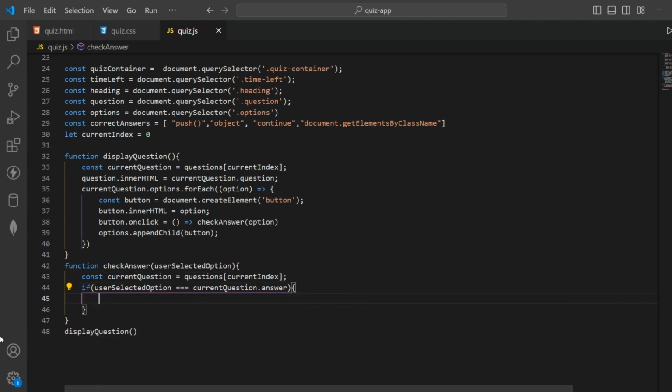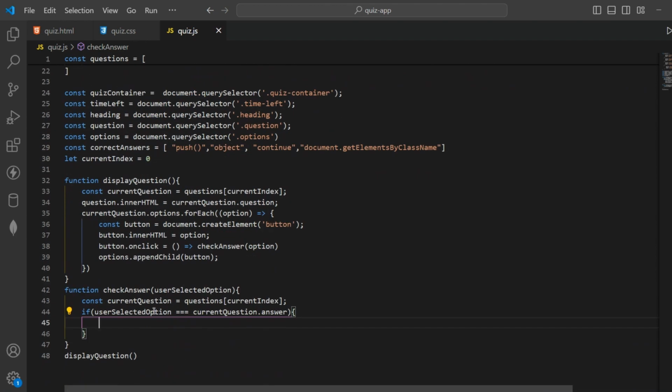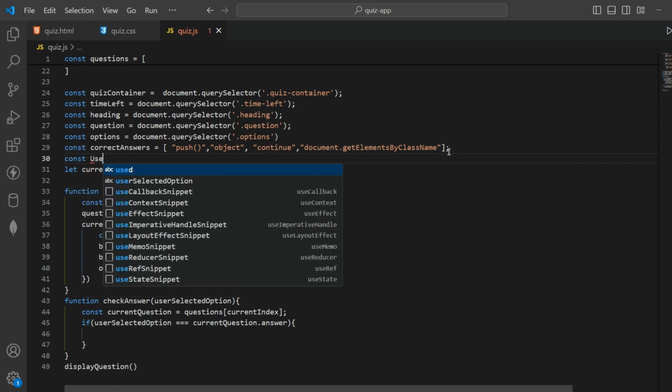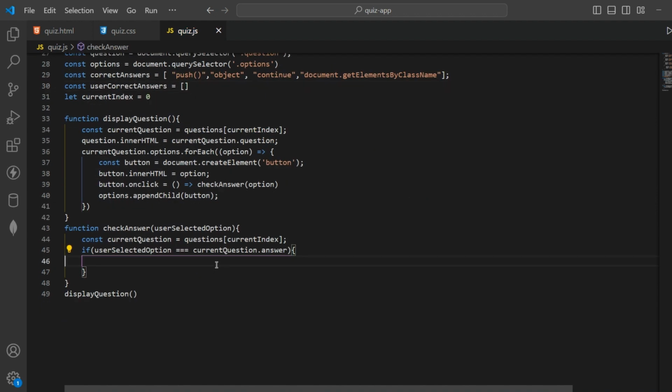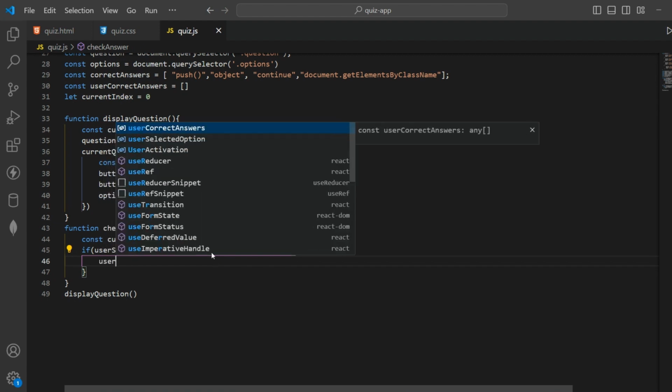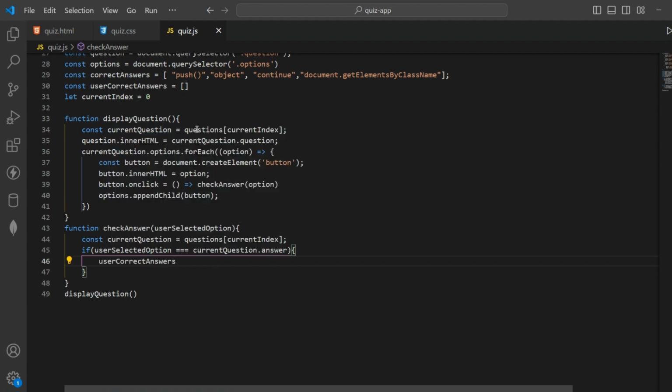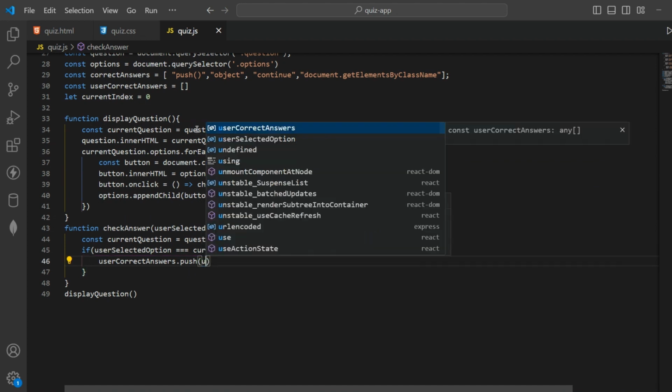So if the user selects the correct answer, we are going to push that answer to an array to keep track of the correct answers which are selected by the user. So I'm going to create a variable like userCorrectAnswers. Initially it will be an empty array. But if the user selects the correct option, we are going to push that answer to this userCorrectAnswers array, push the userSelectedOption.